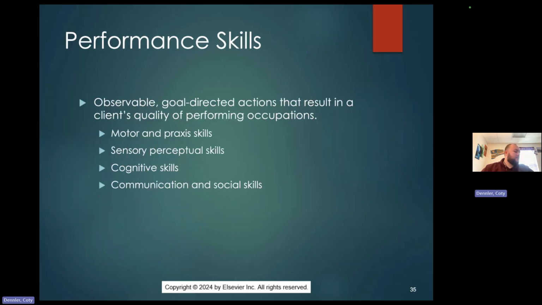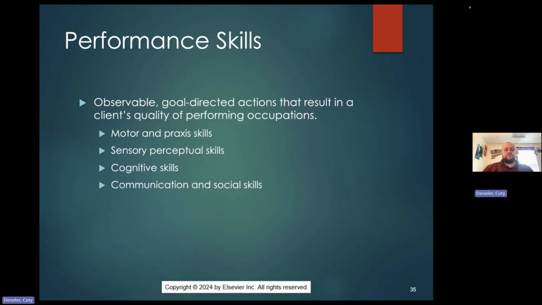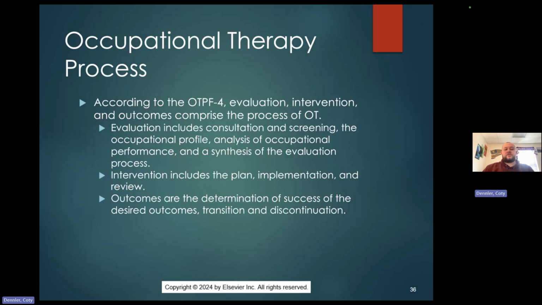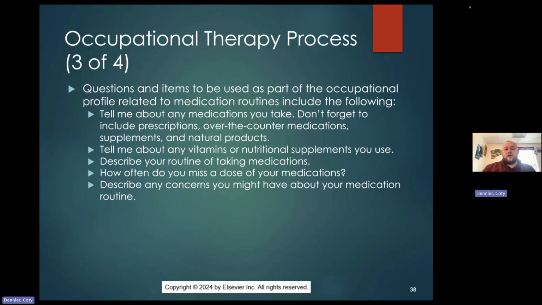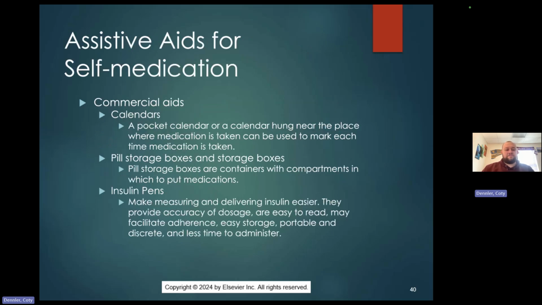Okay. Table 13.3, that table we just went over, is on page 186 in your textbook. So feel free to go through that and break down each area if you need to. Sorry, I'm skipping through some of this. I'm sure by this point you guys know what the occupational therapy process is. So I'm going to skip over that and talk a little bit more about the interventions of it.